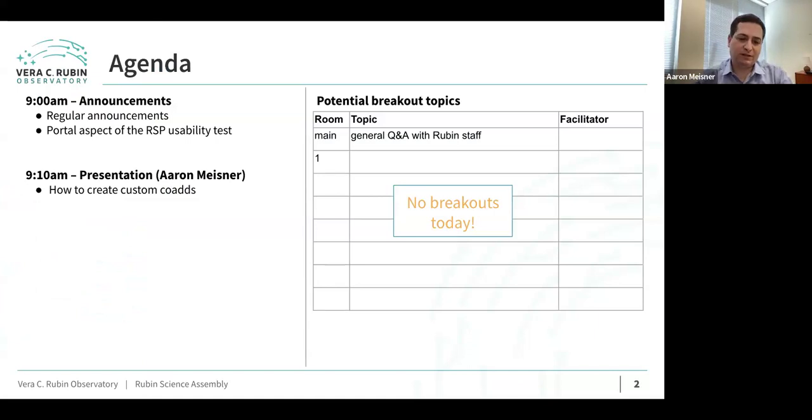So the agenda is basically just these announcements, and then we're going to run through this how to create custom coadds notebook from Data Preview 0.2 on the Rubin Science Platform. These science assemblies are only 1 hour, so the plan is that the full hour is taken up with these initial announcements plus running through the tutorial, so no breakouts today.